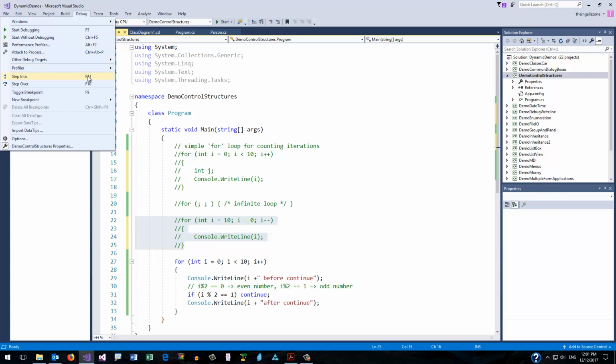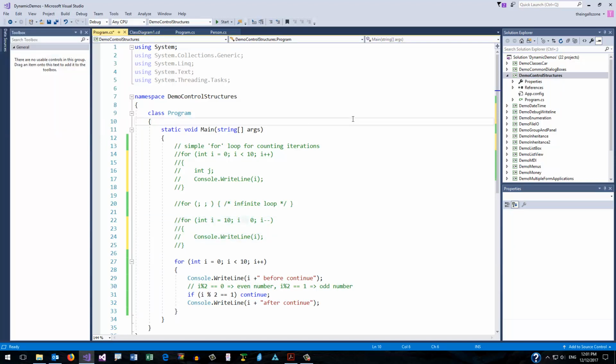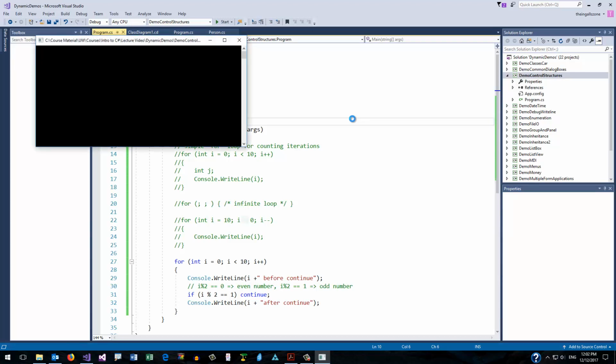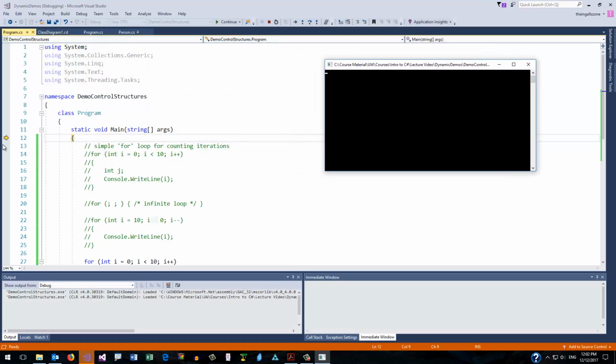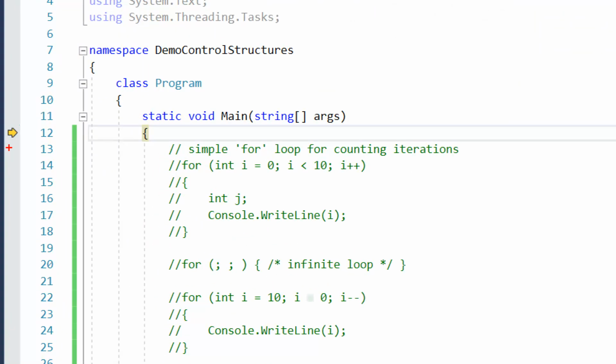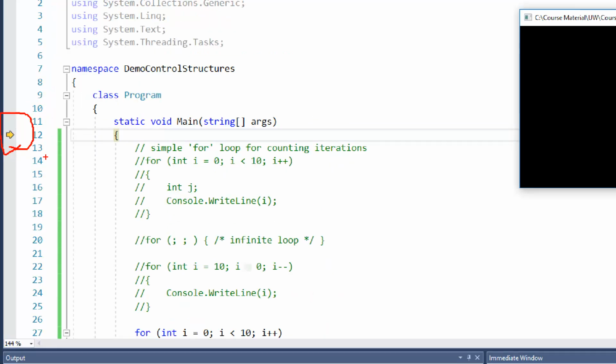But what I'm going to do is F11, which is step into, which means step through the program one line at a time. F11. So that saves, compiles, links, and runs the program. And here we see the yellow arrow indicating that's the next line to be executed, which in this case is the first line of code.